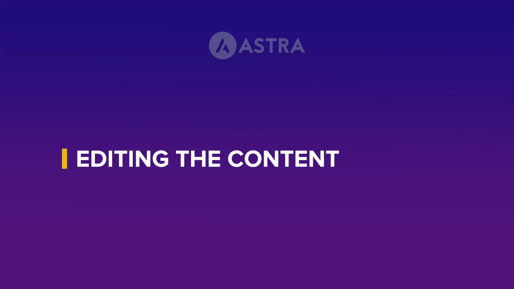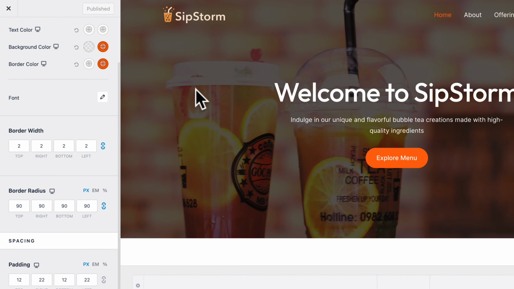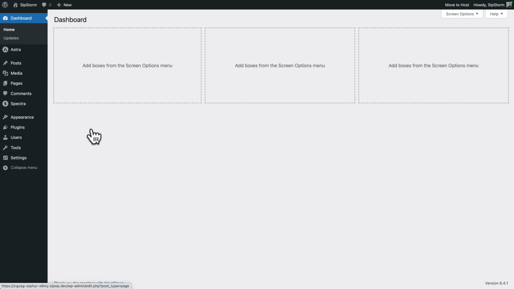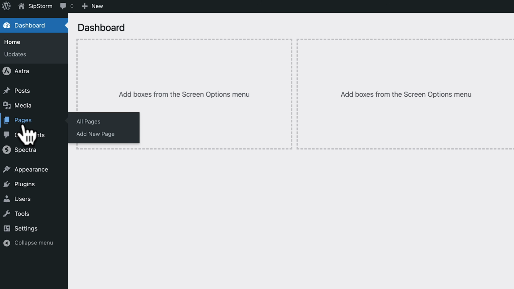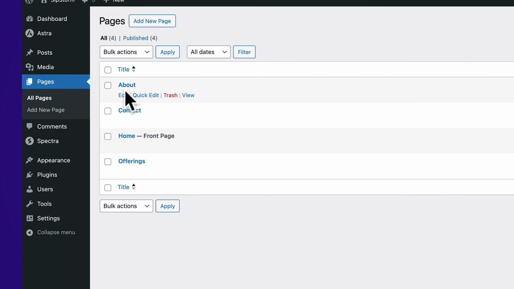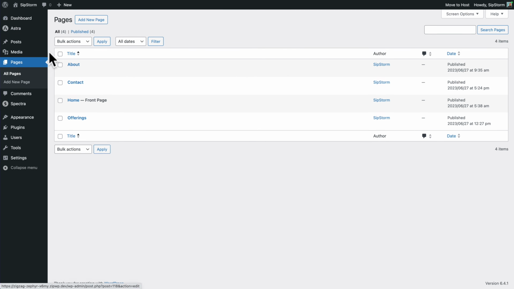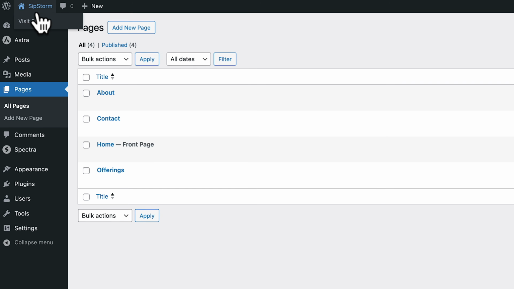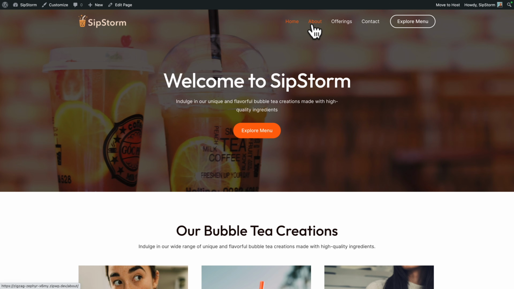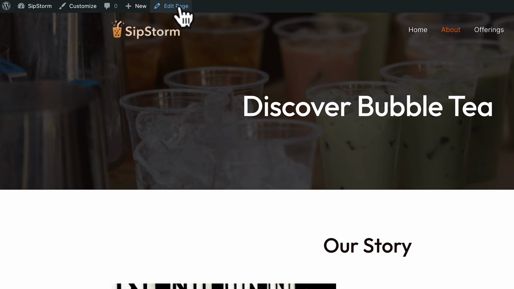Next, editing the content. So in the previous segment, we were in the customizer. So let's click here to close that window. And we're back in the dashboard. So there are two ways you can access the content. Either you click, for example, here on Pages, All Pages, and then you hover over the page you want to edit and click on Edit. Or you can hover over the name of your website and click on Visit Site. Then go to the page you want to edit and click on Edit Page.